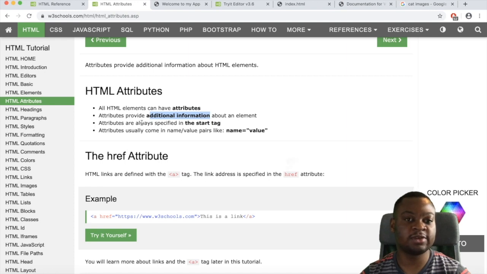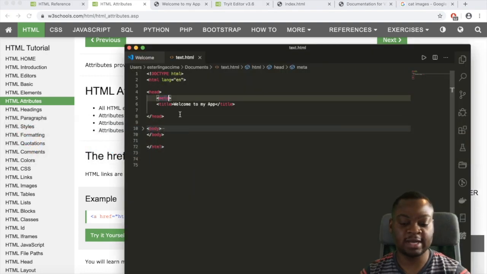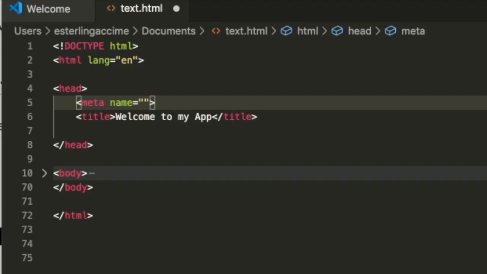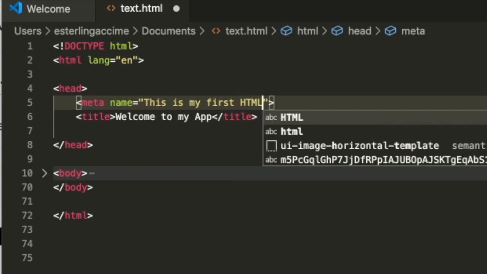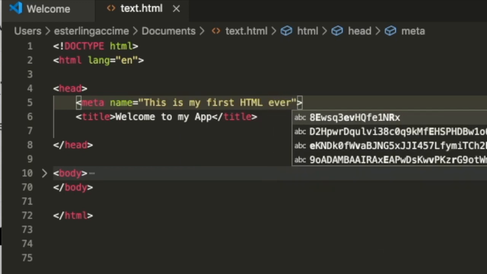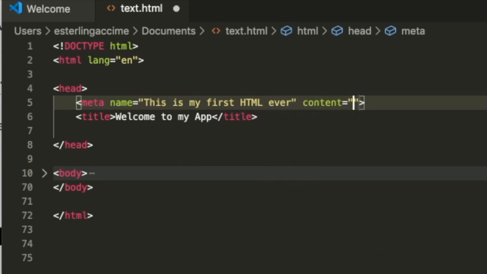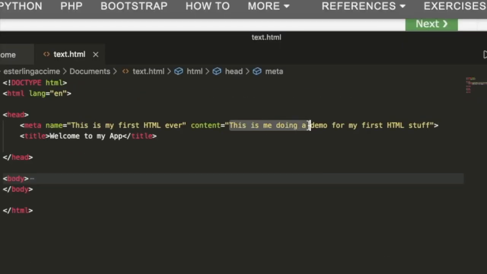And things to keep in mind too, every single attribute you add always goes in the start tag, not the end. And they are name-value pairs, such as, hey, this is the name of it and this is the value of that attribute. For example, here we can add an attribute such as name, and then inside of that we give it the value it needs. For example, I can say this one is my first HTML ever, something like that for Google to see. And then after that I can add content, for example, I can say this is me doing a demo for HTML stuff and so on.